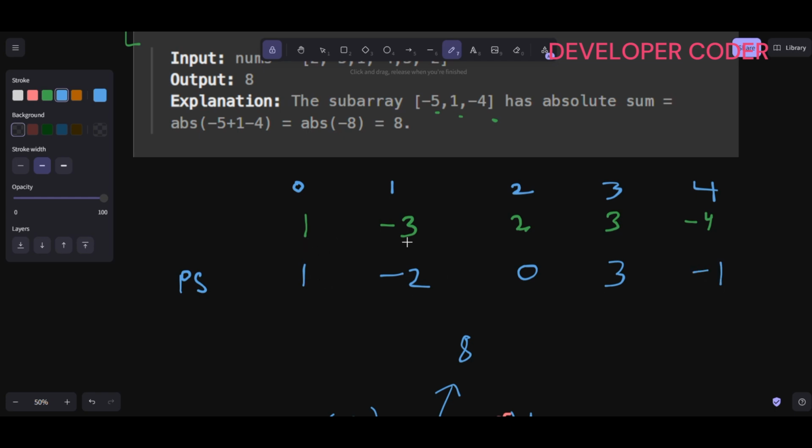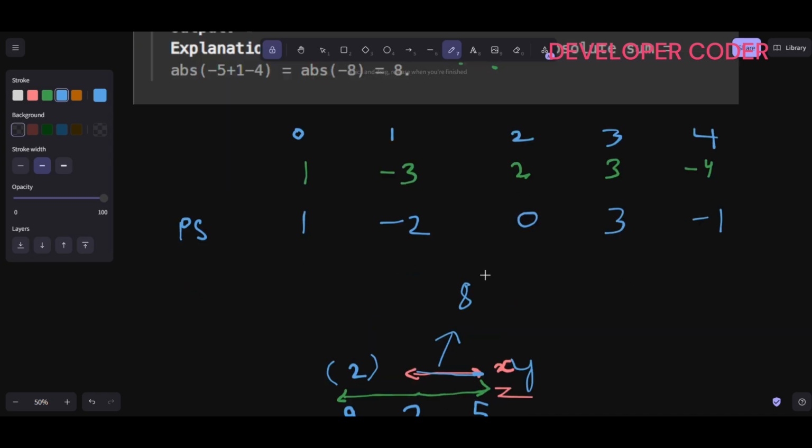1 plus -3 is -2, 1, -3, 2 gives 0, 1, -3, 2, 3 gives me 3, and 1, -3, 2, 3, -4 gives me -1. This is clear? 1, then 1 plus -3 is -2, -2 plus 2 is 0, 0 plus 3 is 3, 3 plus -4 gives -1. All right, clear.